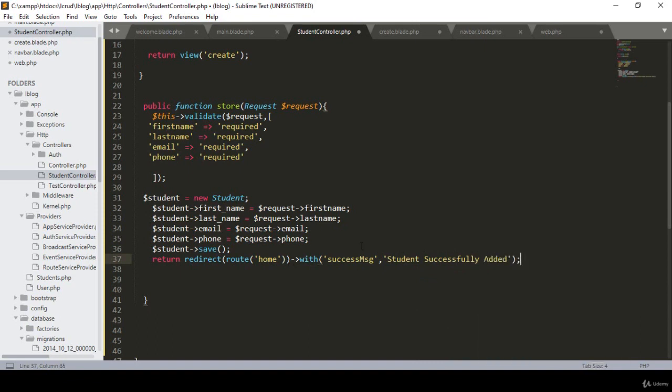So I think step by step it should be very clear to you what exactly I did at that position. Here I just save that data, and after the save, I return to our home page with a message. Which message? That the student was successfully added. Here I added the success message.